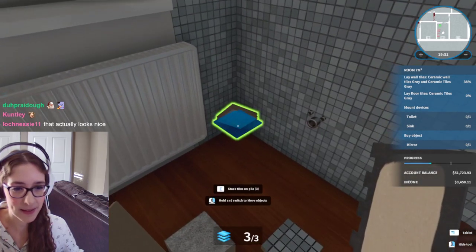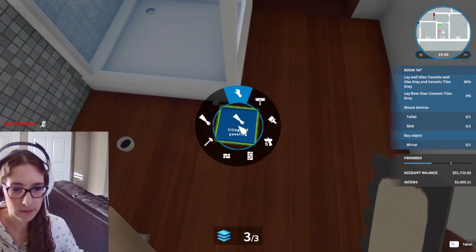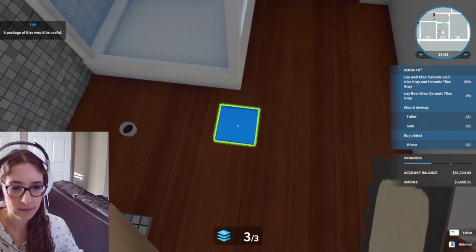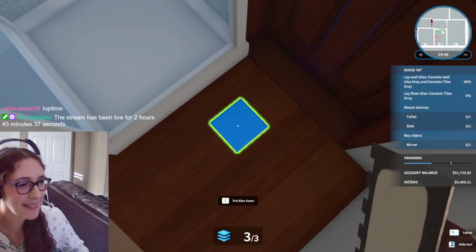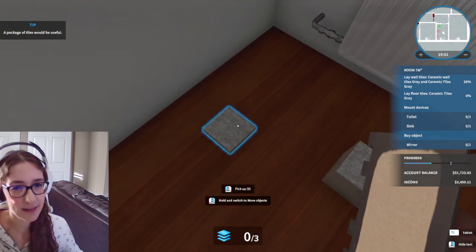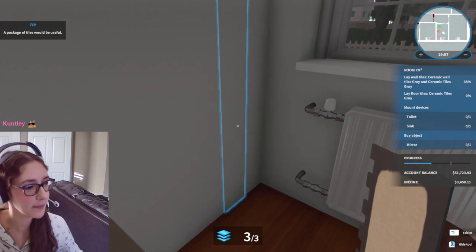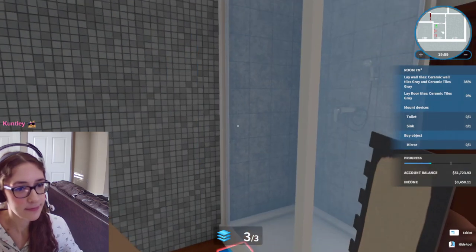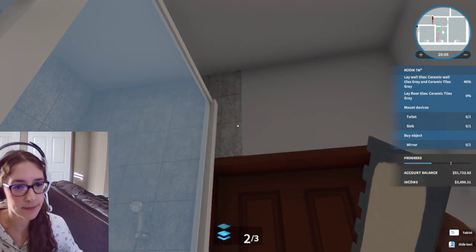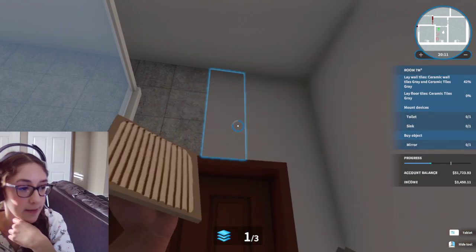Dang. Did I mess up by putting the shower before the... Why is this red? What? Work! It's not working on the floor! Pick up 3. Oh my god, I think these are only for the wall. Dang. I kinda messed up. I'm gonna tile this whole wall with these because I think I purchased these that only work for the wall, unfortunately.